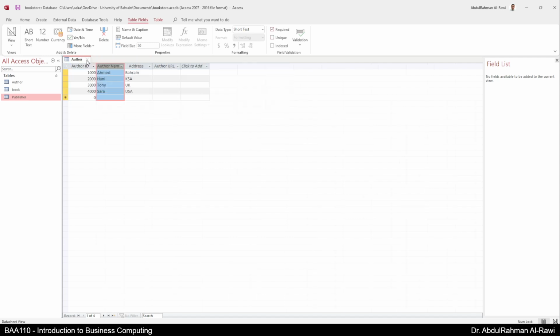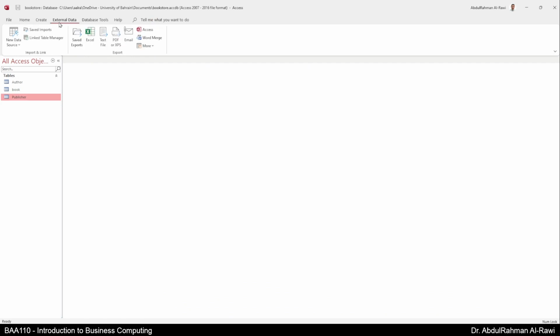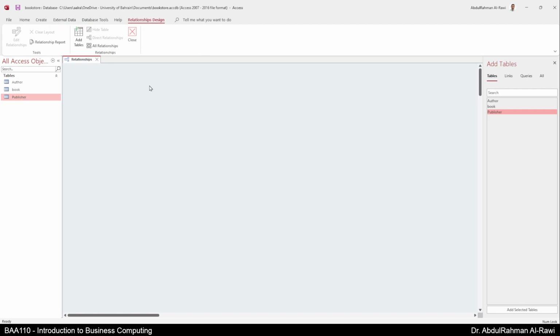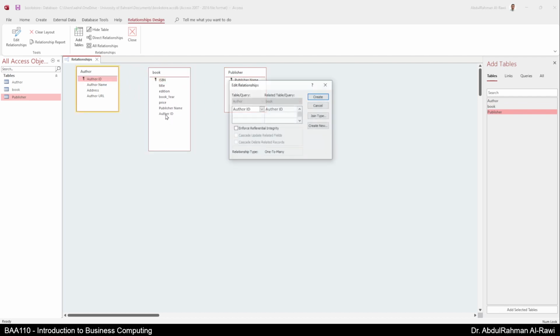So we're going to close all the tables, and we're going to go to the database tools, and we are going to the relationship here. And we are going to add all of our tables, the 3 tables that we have here. As you can see, we have the book and the publisher and the author. As you can see, this is the author ID. I'm going to link it to the author ID.